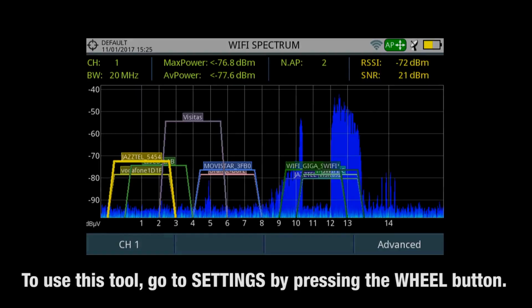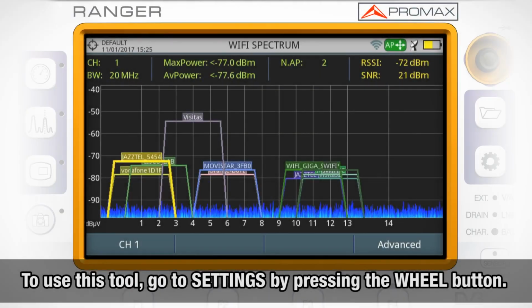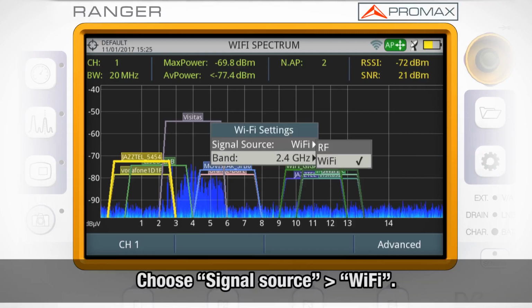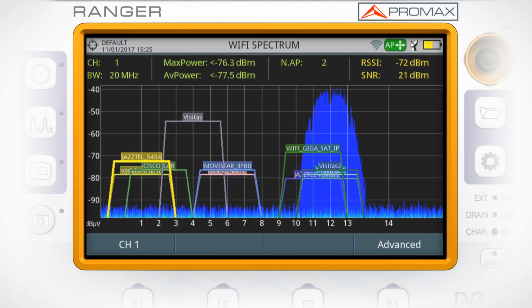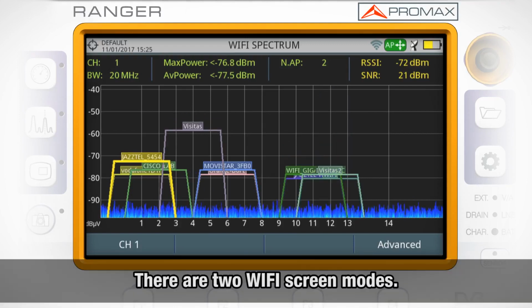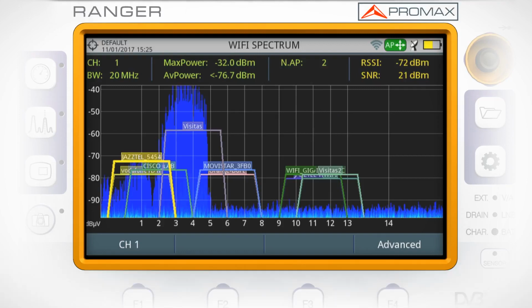signals. To use this tool, we will go to the Settings menu by pressing the wheel button and choose Signal Source Wi-Fi. The meter will activate its Wi-Fi adapter and scan all in-range Wi-Fi networks. Now we can access two different screen modes.